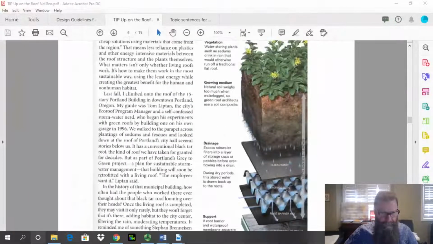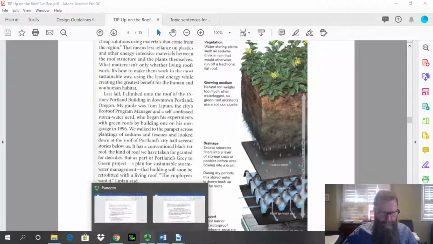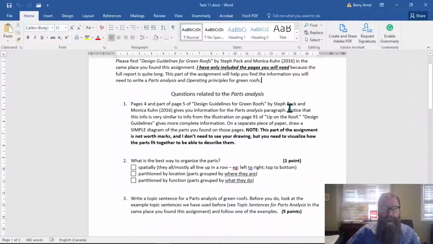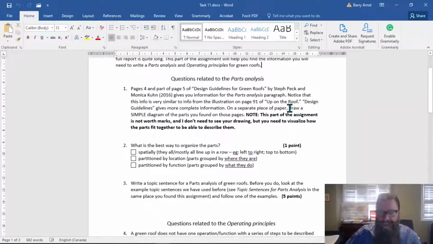Oops, task 11, where are you? Mouse is giving me problems. Task 11. Okay, so here are the 3 questions that we're going to answer for this part. The first question says, let me read it out: Pages 4 and part of page 5 of Design Guidelines for Green Roofs by Stephen Peck and Monica Kuhn gives you information for the parts analysis paragraph.